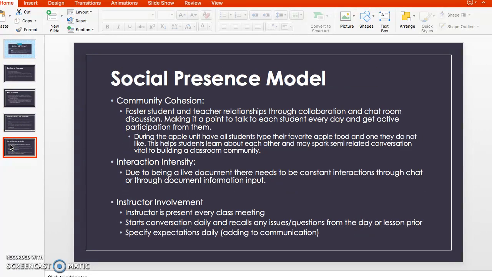All right, the social presence model. Community cohesion. I could foster student and teacher relationships through collaboration and chat room discussion, making it a point to talk to each student every day and get active participation from them. During the apple unit, I could have all students type their favorite apple food and one that they might not like as much. This could really help students learn about each other, and it may also spark some semi-related conversation vital to building that classroom community.